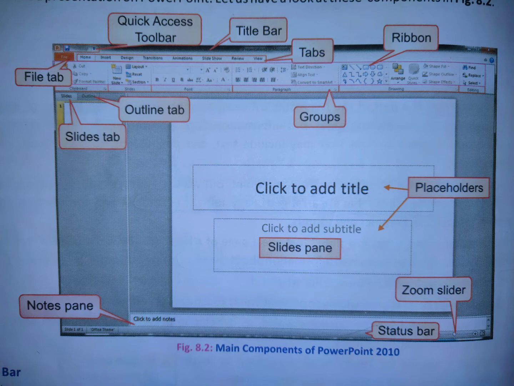Then the notes pane. This provides an area where we can add notes to our current slide. Suppose our heading has brief information, but in the notes pane we can type the details of the content. But when we go to slideshow view, that text is not visible. So the text given in the notes pane is not shown in the slideshow.